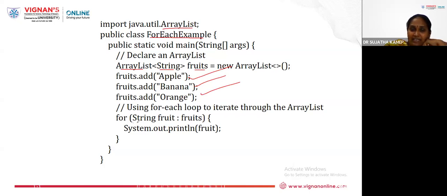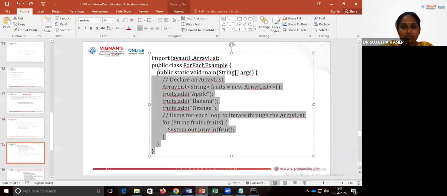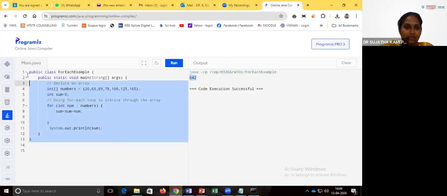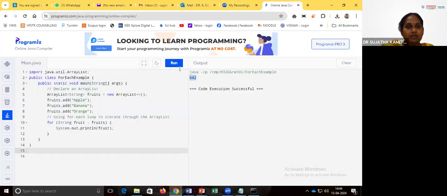Now I want to iterate over the fruits. For every fruit, the fruit value is printed here. Now you can see how this simple program for array list can also be executed. Now I want to run the program. If I run the program, you will get those values: apple, banana, orange.